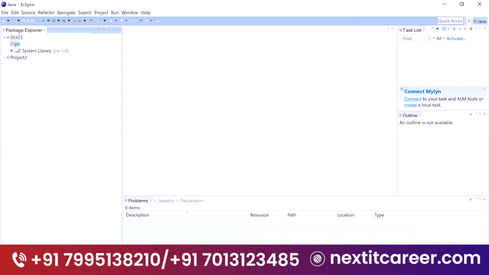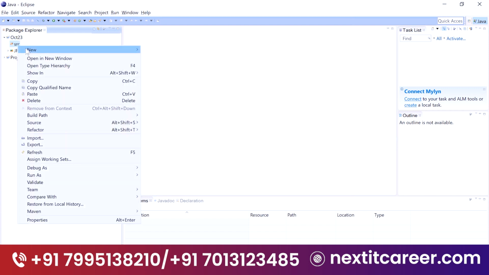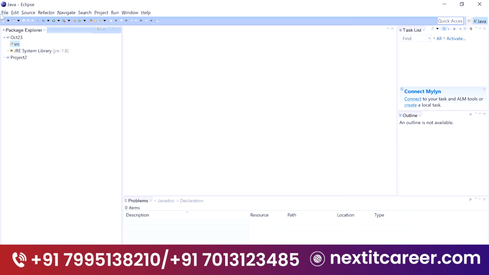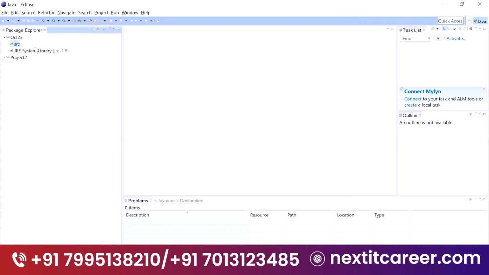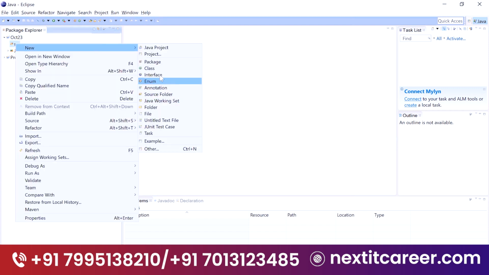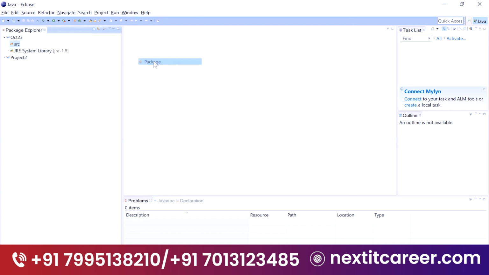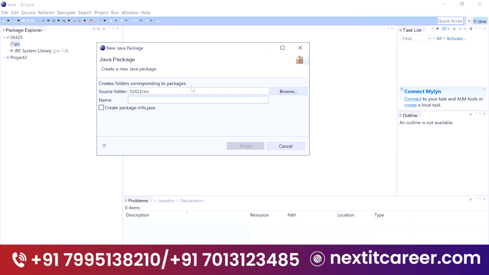That's it. Okay. Right click, new. Whenever I'm creating something new, the option is what? New. Here, which is the option? Package. See here, if I right click, you see file, new, same options. SRC right click, new, same options. Now here, what? Package. Mostly here we will give some module names. Okay, suppose here I'm giving package 1. Okay, finish.